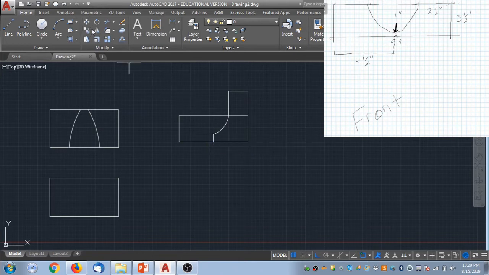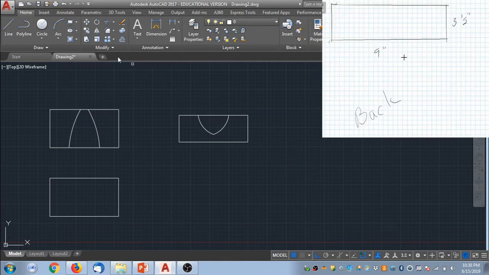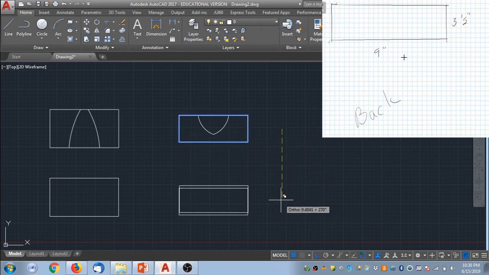And then I'm going to use the mirror tool to mirror it over to the other side. And delete out my construction lines, and then I have the front. What's great is that the back of the box is a rectangle, so I'm going to use the copy tool and copy out the rectangle, and I'll have the back instantly done for me. There we go.